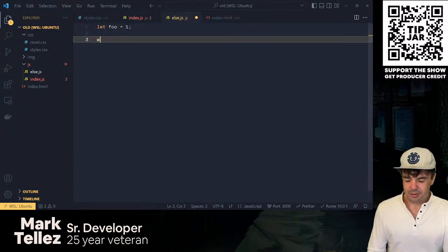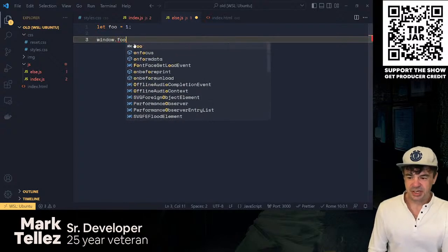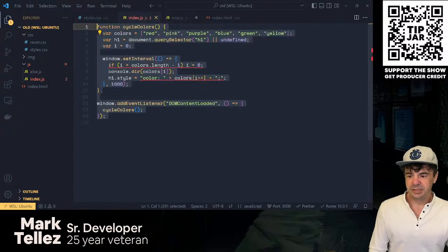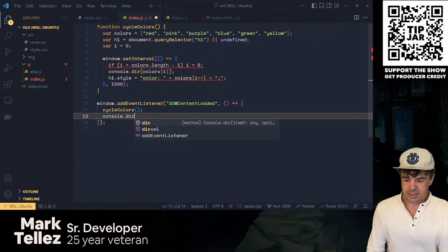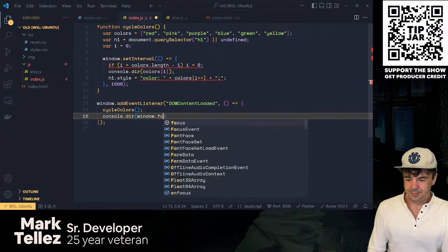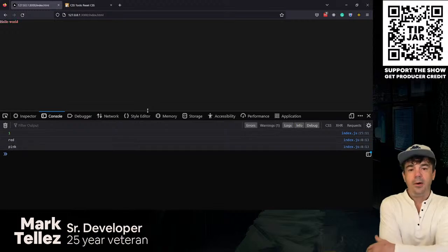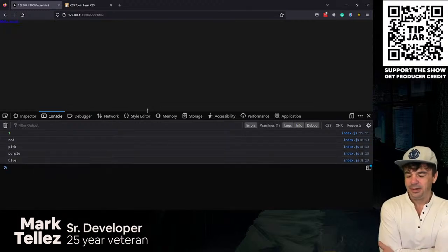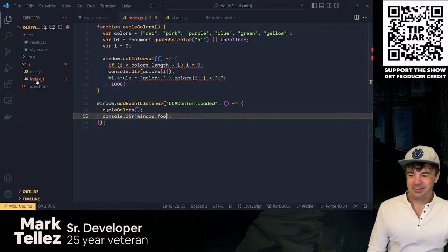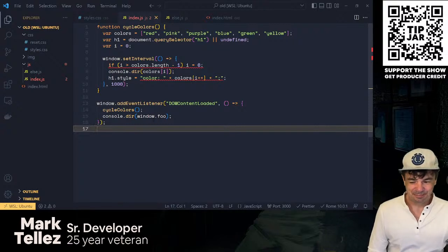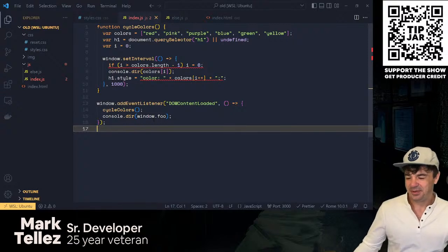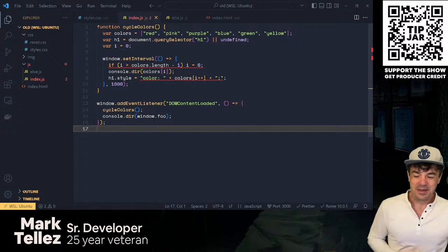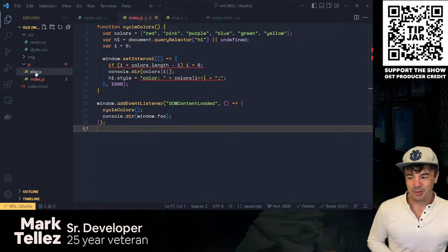Well, the way we used to do it, don't do this, is we'll just stick it on the global. If you stick it on the global, it's available everywhere. So let's see, can we do console.dir window.foo? Oh, we can print out our one. So the way to get around having multiple files that don't share context was to just stick it on the global object. Bad, bad idea. Don't stick things on the global object unless you absolutely have to. So we don't do that anymore, but that means that you can't have multiple files like this.